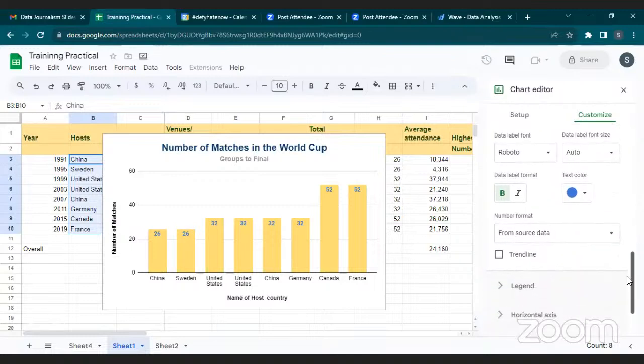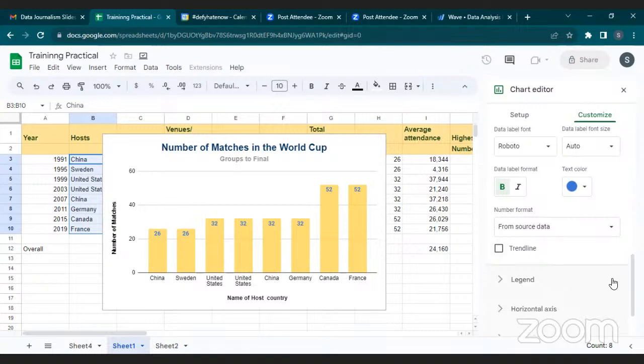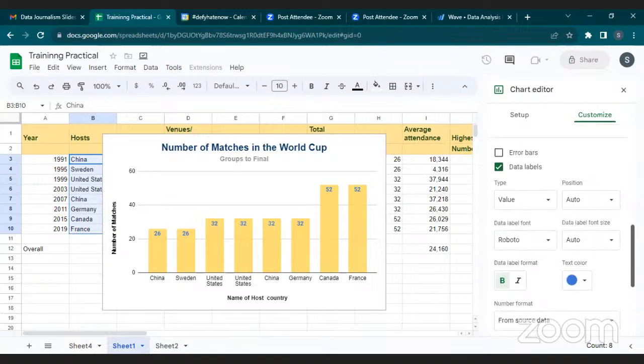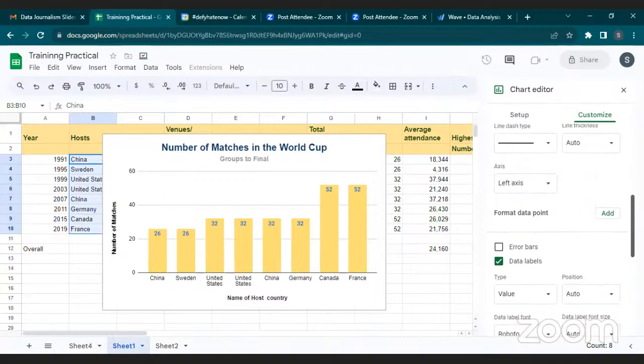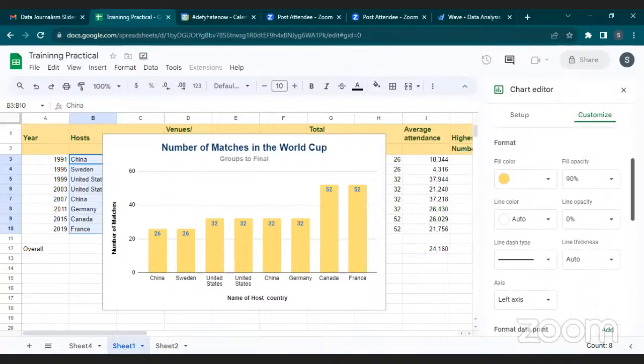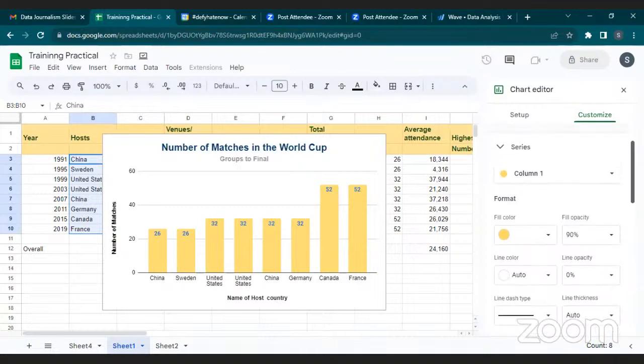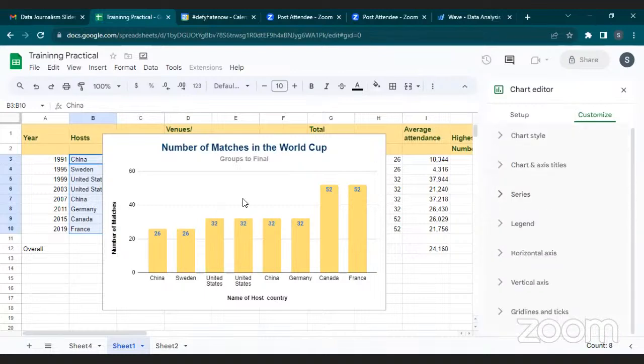And then you can put a trend line, and also add a legend and the axis. So those are just some of the ways that you can adjust the visualization that you have, so that you can really have it in the way that you want it to appear.